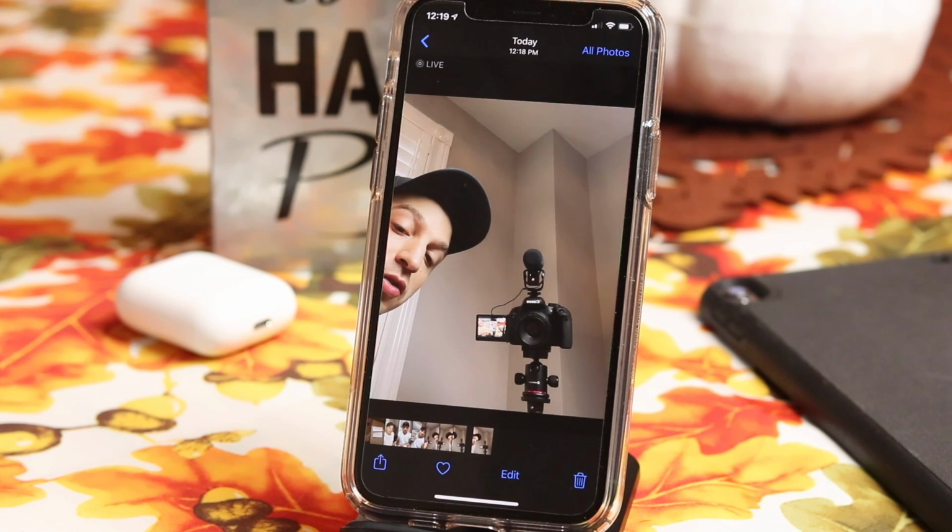In the past, we would have to use other applications to flip our photos on the iPhone, but now you can simply use this editing tool built right into the Photos application.